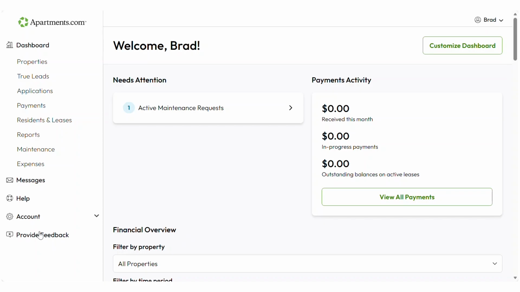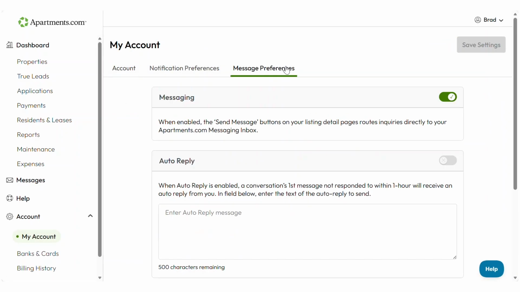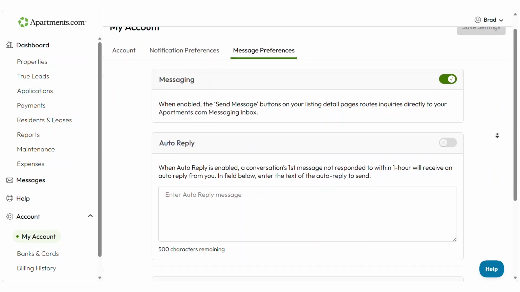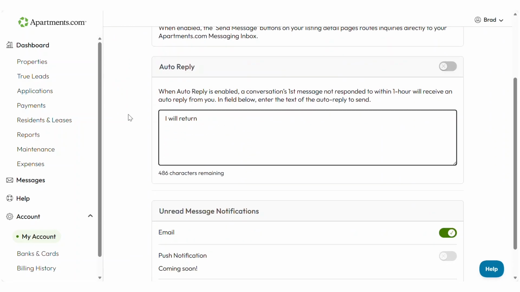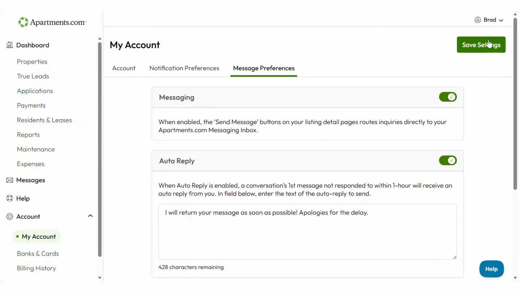Select the Account drop-down in the left navigation, then select My Account. Select Message Preferences, and then locate the auto-reply section. Enter your auto-reply in the provided field, and enable the toggle, and select Save Settings at the top of the page when you are done.